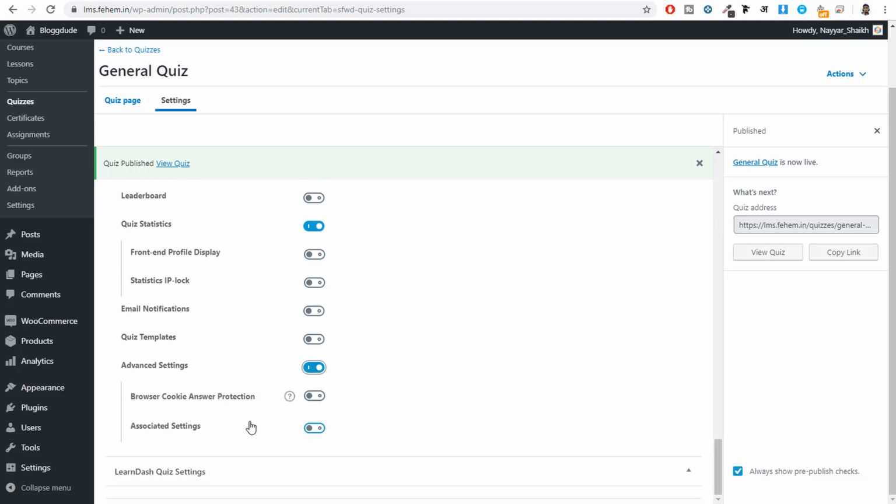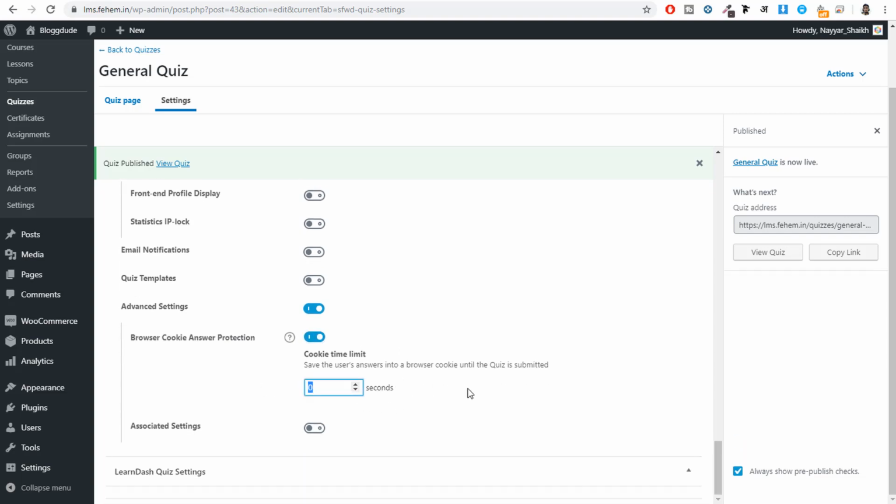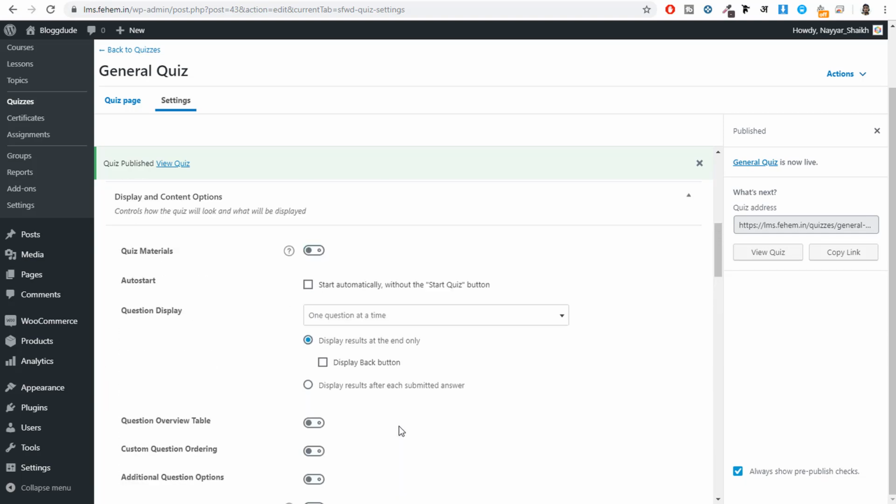We have some advanced settings. Browser cookie answer protection, I think it should be enabled, and you can set some timing over here. So for example, if the quiz was long, maybe 100 different questions in one quiz, and the person attempted maybe 30 questions and after that they closed the tab, they exited the website. Now when they come back, they can still see those 30 answers available, and after that they can move on to all the other questions. So if you want, you can enable that and set the cookie time limit. Okay, so that is what it does.